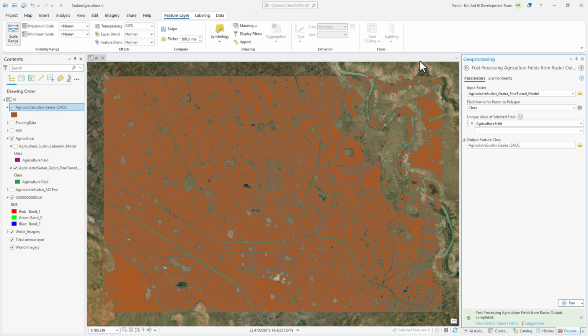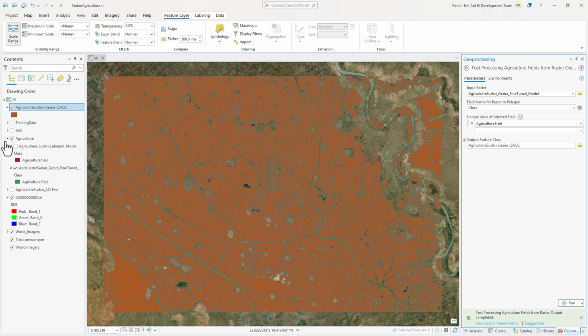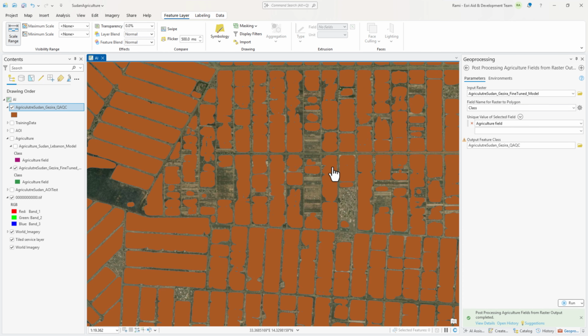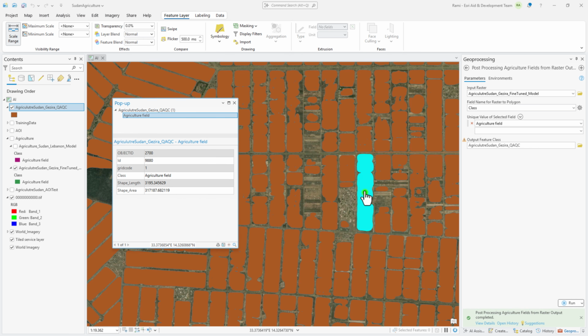The tool just finished running. We can take a closer look at these features, and at this point we're really looking at polygons. As you can see, these are different polygons that pop up, just opened on a second screen. And examine some information. It's an agricultural field, and it has an area of, in this use case, 317,000 square meters approximately.